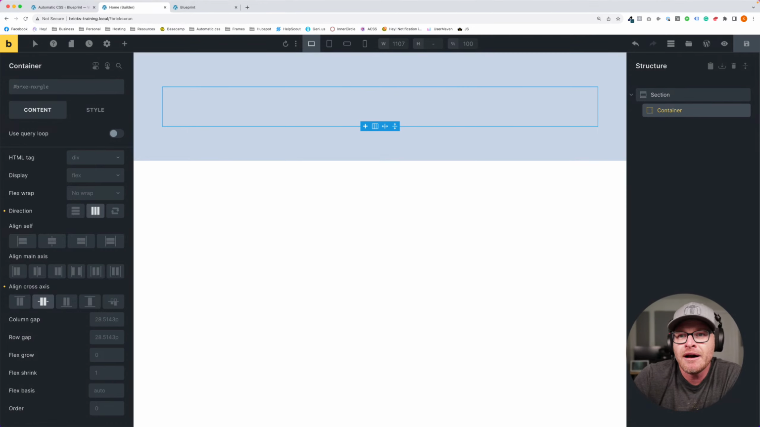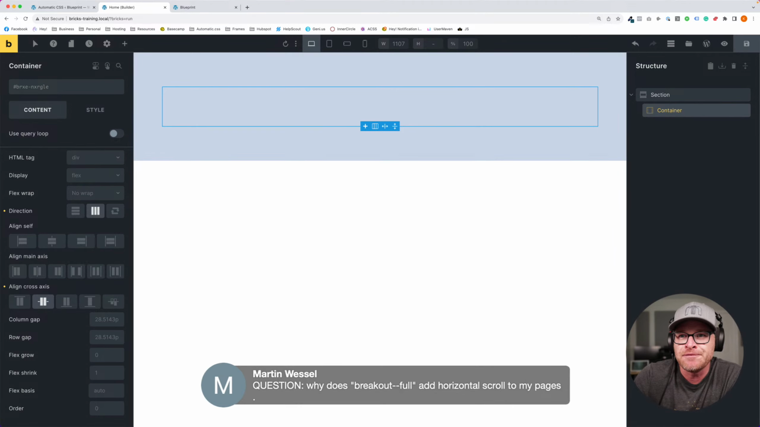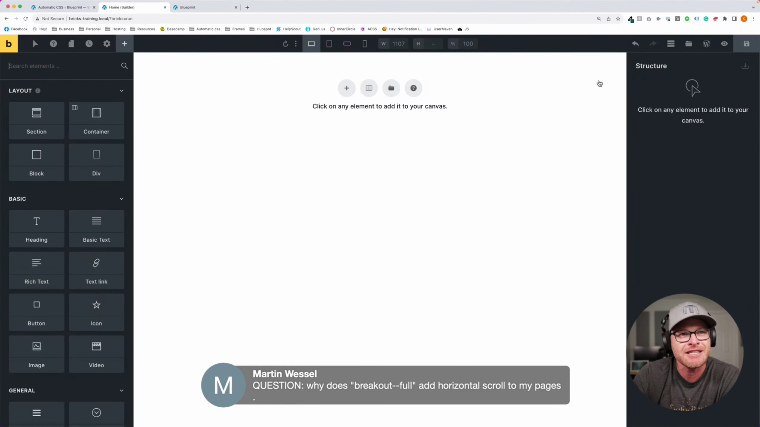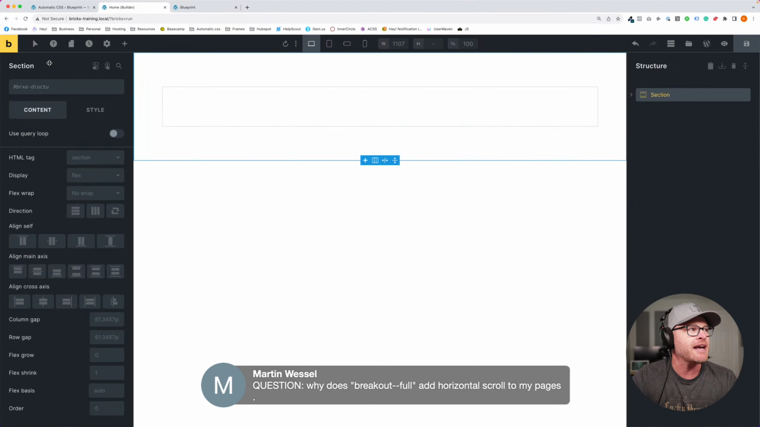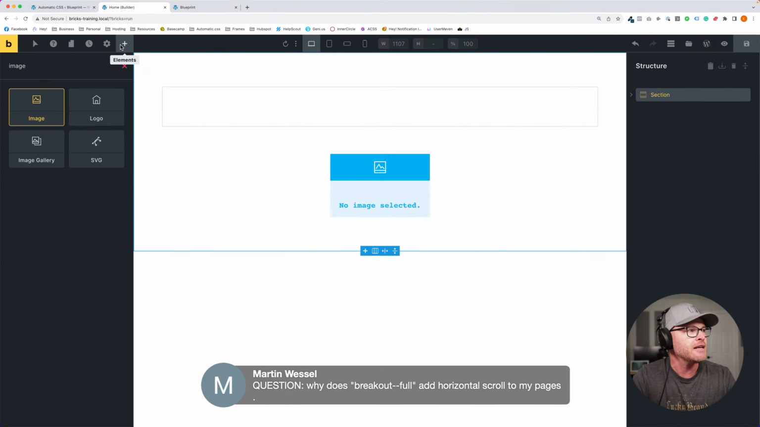Okay. All right, let's go to Martin. Why does Breakout Full add a horizontal scroll to my pages? My gosh, this is just a fantastic question. Martin, this is a fantastic question. Okay, let's add an image in here.